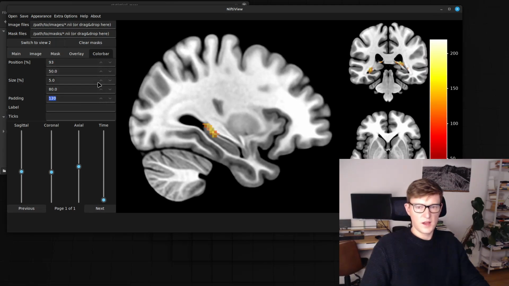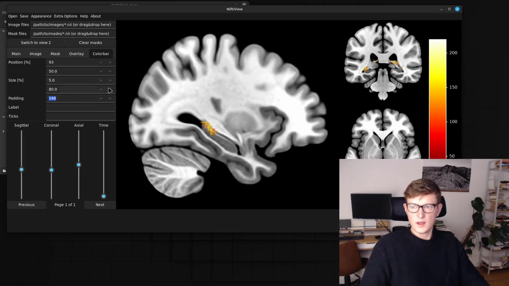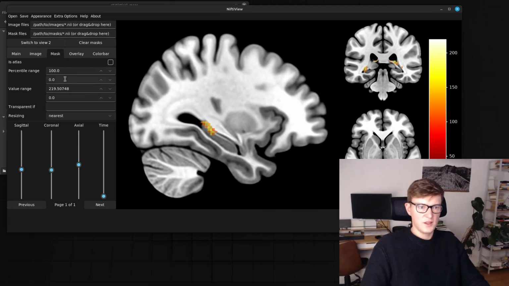I think that's fine. A bit more. And now I can, similarly to the clinician use case, adjust the value range. For this statistical map, I know that the values are between 110 and 220. So let's plug these numbers in. 220, 110. Okay.